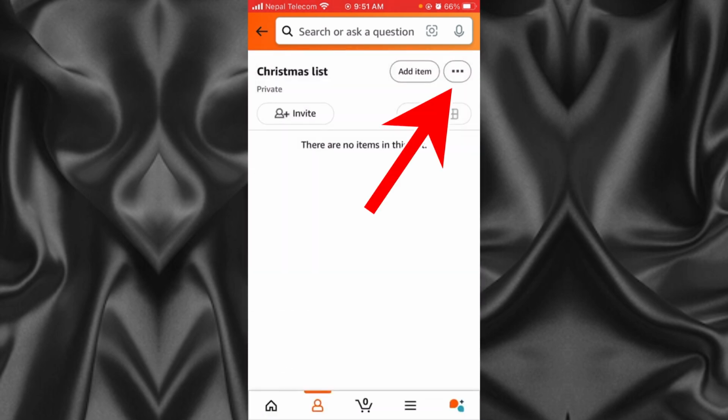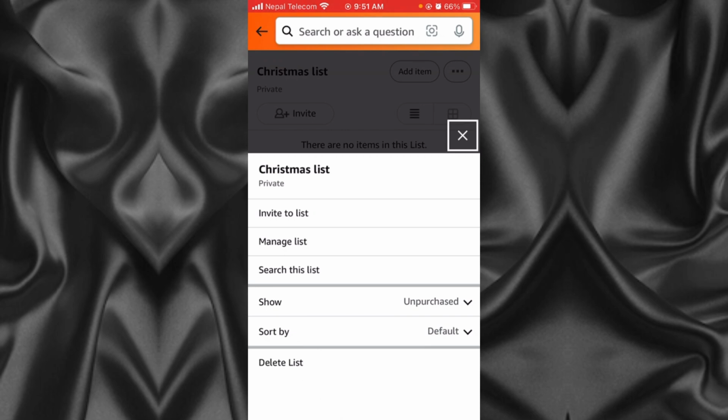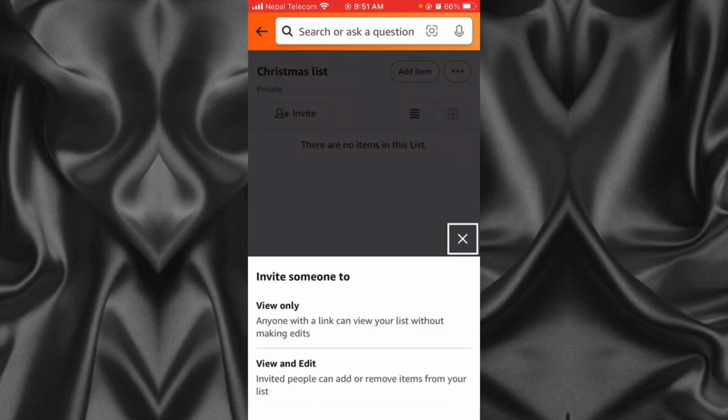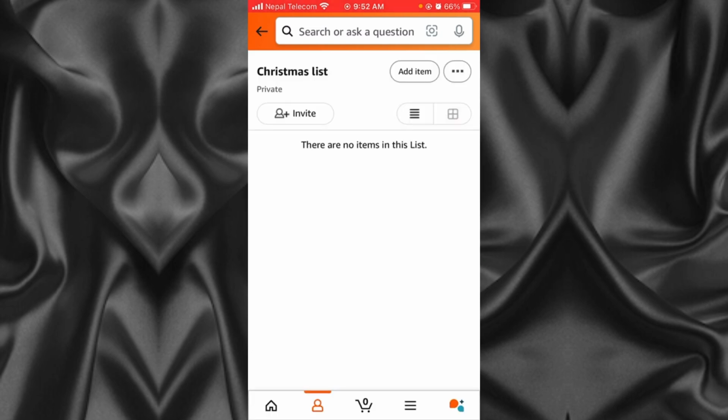On the three-dot menu, you have the option to invite friends, manage list and so on. On the invite option, you can make your list public so other people can also have an idea what's on the list. And that's it friends, now you know how to create a Christmas list on the Amazon app.